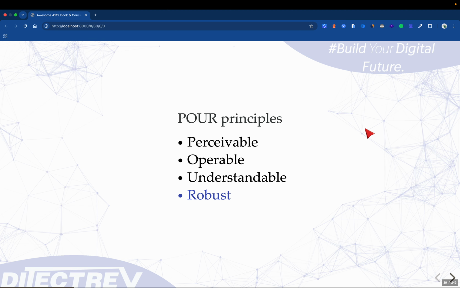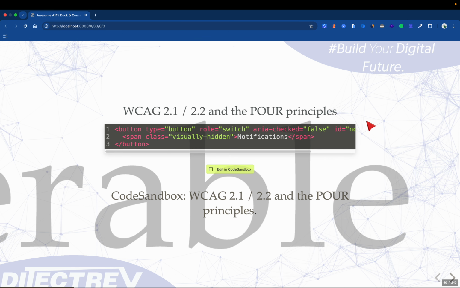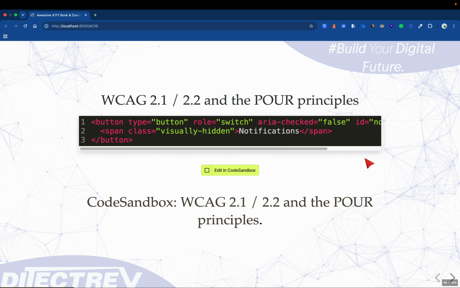Each principle contains guidelines, and each guideline contains testable success criteria identified by numbers such as 1.4.3. The first digit is the principle. The POUR framing helps teams prioritize. If something cannot be perceived or operated, understanding and robustness cannot compensate on their own, so it all needs to work, in short. And it's nothing abstract. It maps to concrete checks.